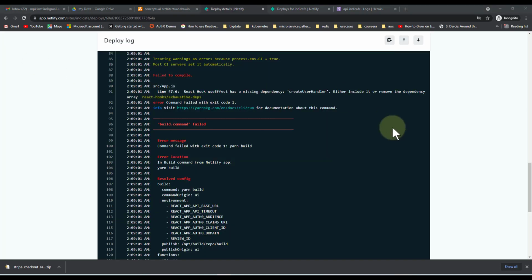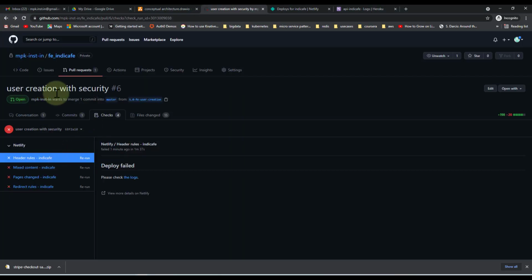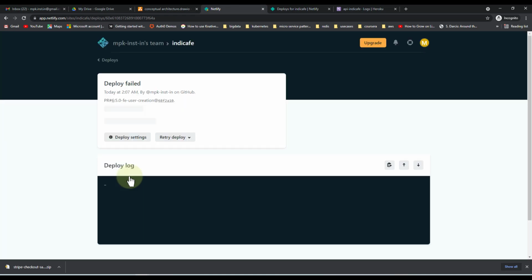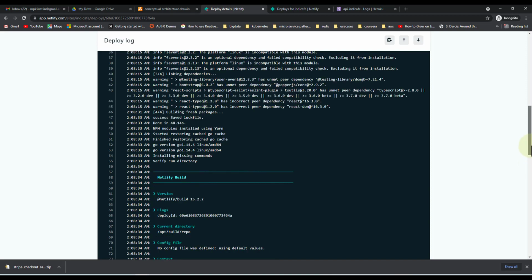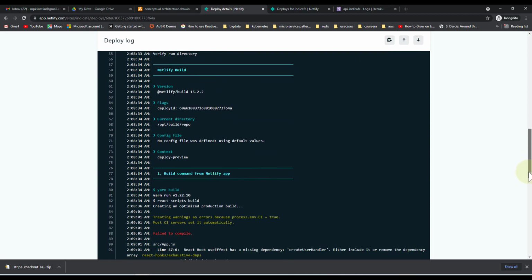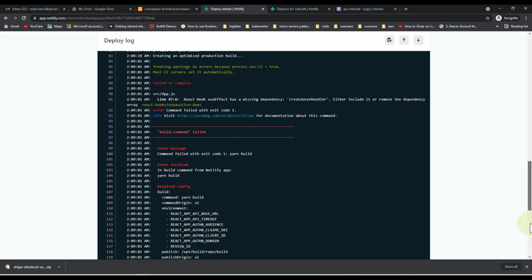All right, folks, looks like we have some issues here. So essentially I went into this particular thing and looked at the errors. It says the deploy failed here. Mixed content indiecafe, pages changed. I'm not sure what this is. So essentially what this one is saying is that we have left some of those variables in warnings unaddressed. Okay, so that is causing the issue.